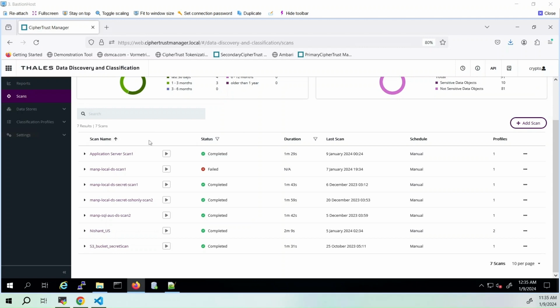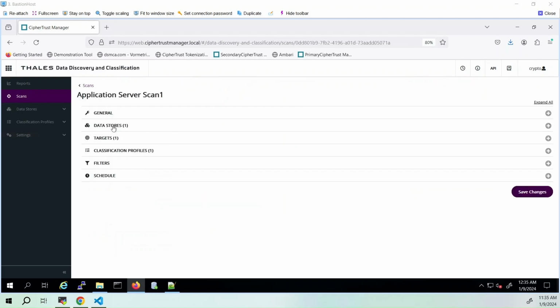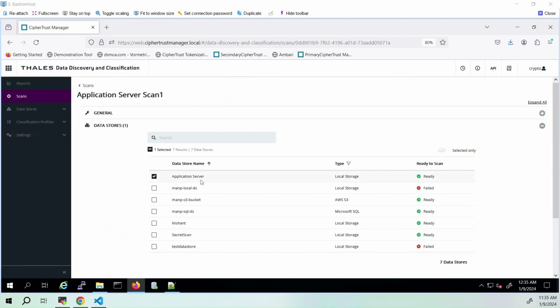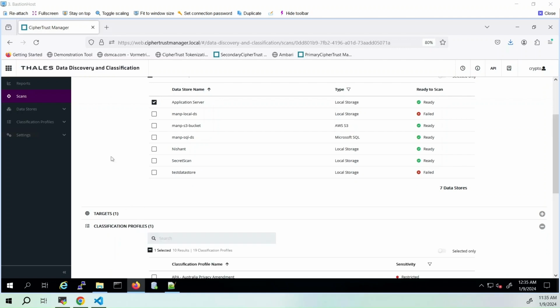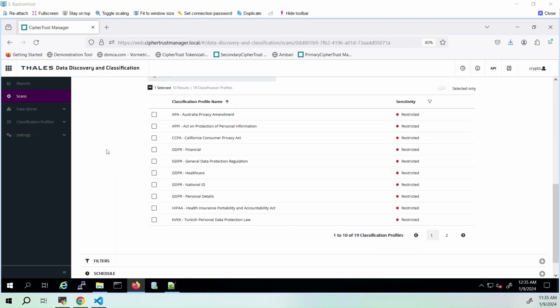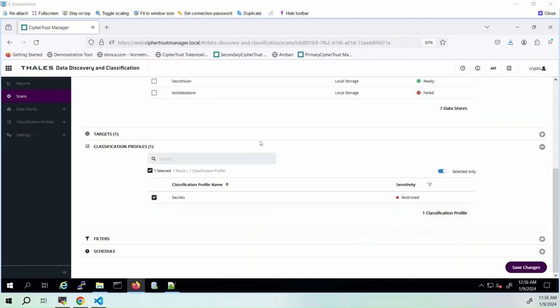I have already added application server scan 1, and when I click on it, I go to the data store. This is the data store I want to scan, which is my application server. Then I scroll down and click on the classification profile. This profile is an important step, which tells the discovery engine what type of secrets it will try to find in my application server environment. I have already selected an inbuilt classification profile with the name of secrets.